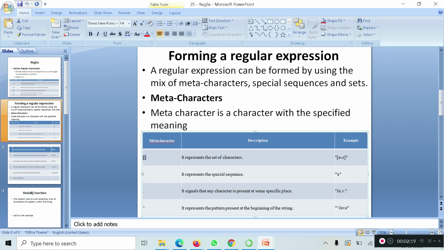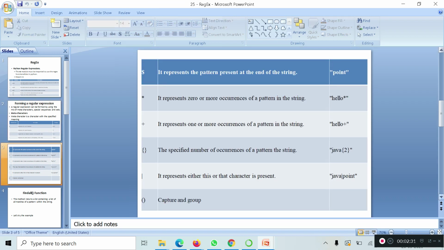So we can use the square brackets, a to z. And we have a backslash, we have a dot, we have the caret pattern for the beginning of the string, and so on. We can also capture and group. You can go through all those things. It's better to remember these special characters.